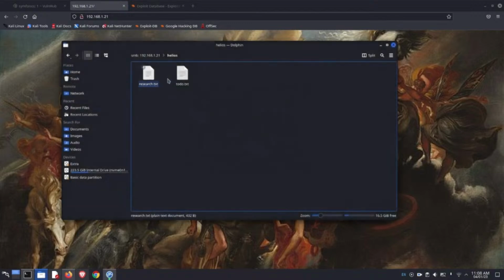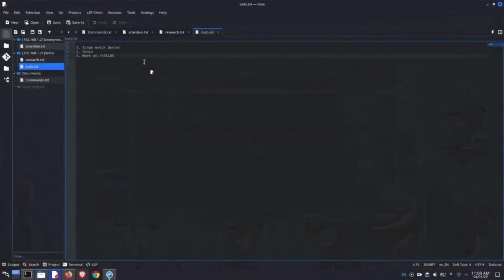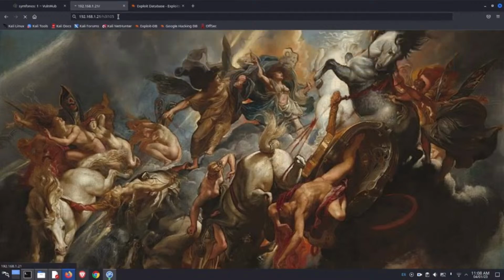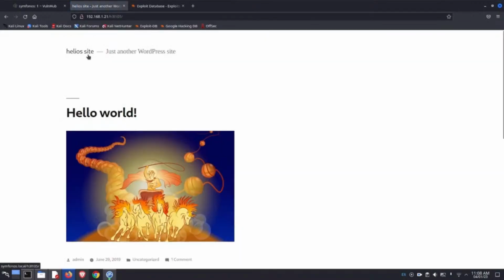Okay, so there are two files, research.txt and trudeau.txt. Let's check trudeau.txt. There is work on /h3l105. Actually, let's have a look at this path, so let's enter it. You can see that it's just another website, WordPress.